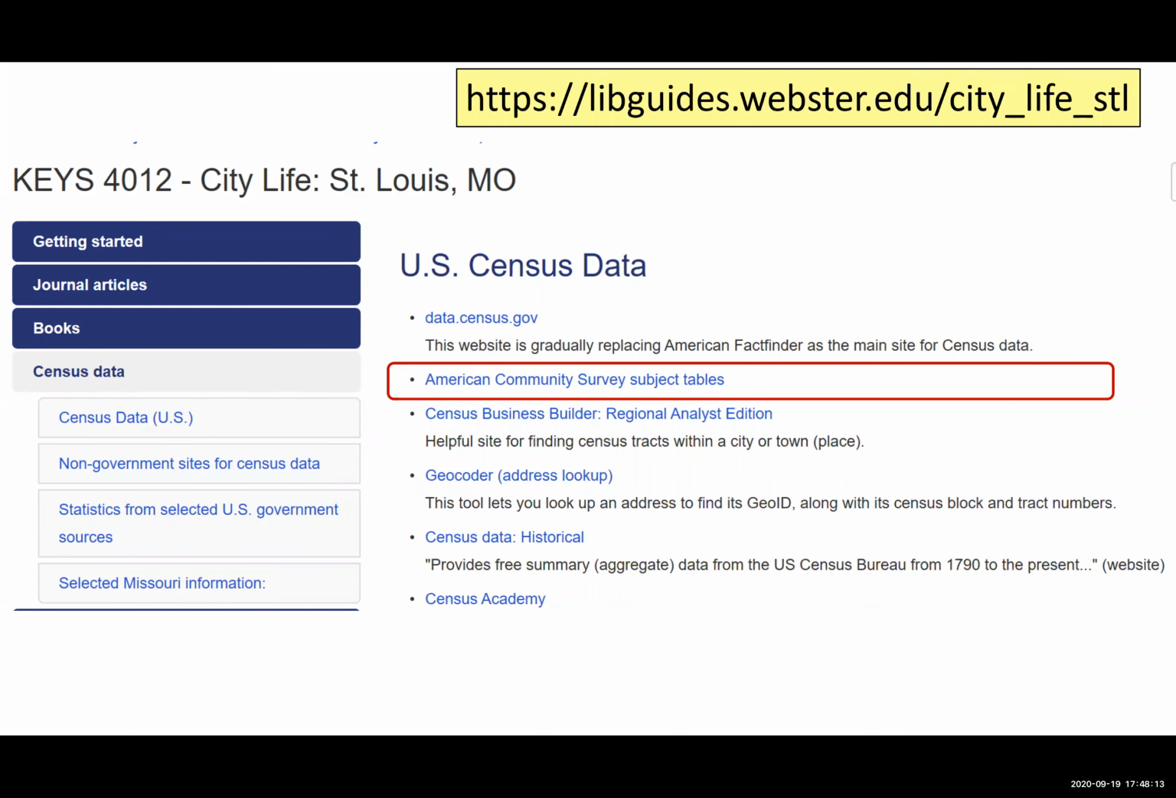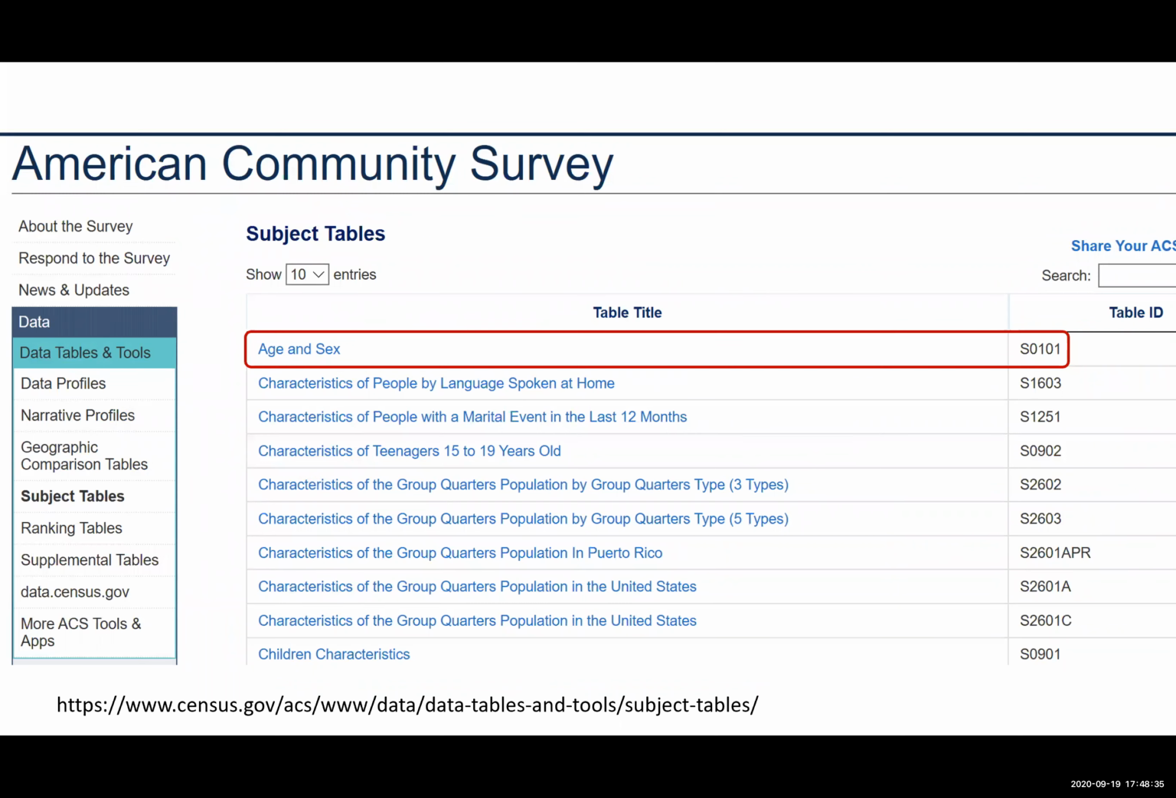Next, let's determine what information we want to learn about a place such as Kirkwood or some of its individual tracts. It helps immensely to go to the American Community Survey subject tables page and first look through the list of available data tables. Each subject table has a title and a unique table ID to the right. Let's use the first one, age and sex, which is table S0101.